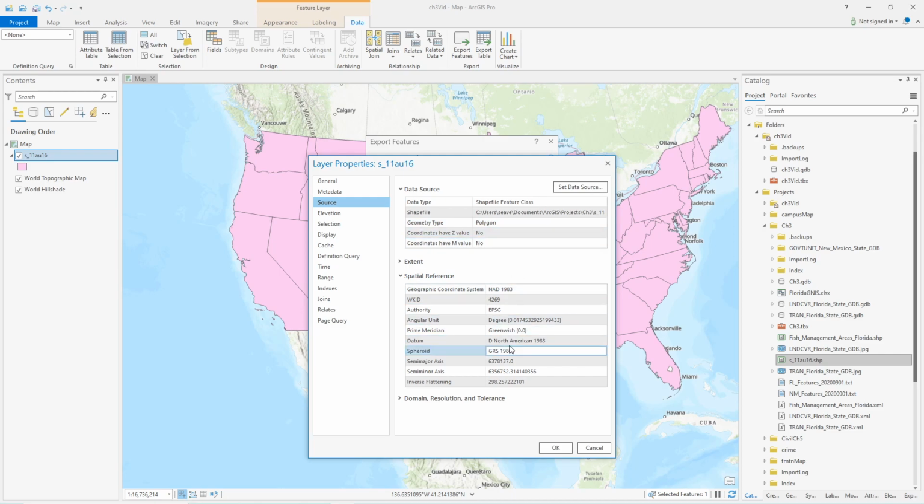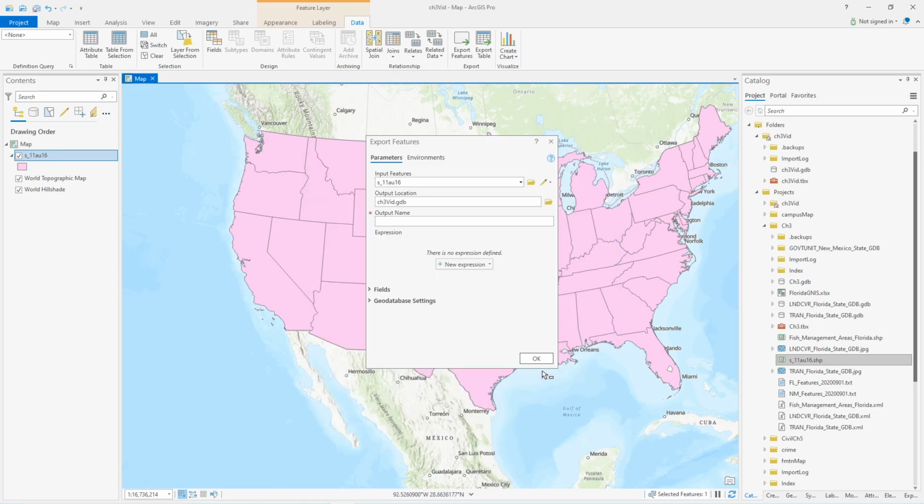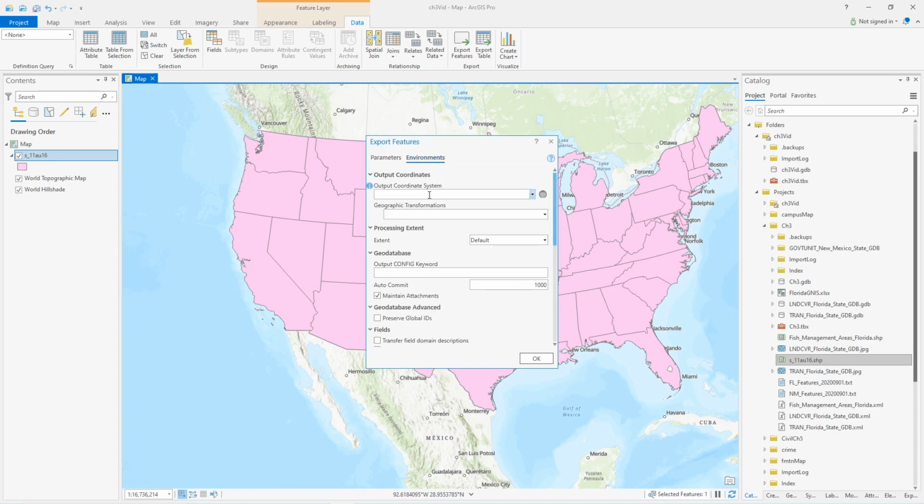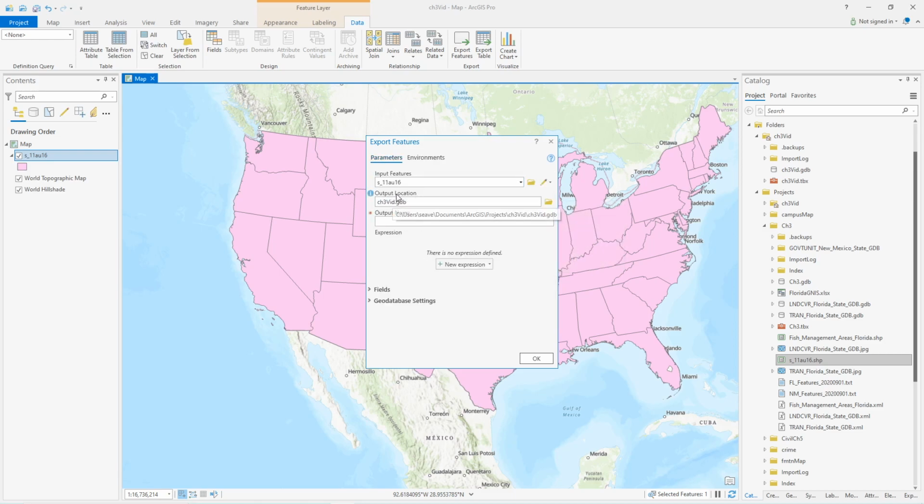So this allows me to actually project this data. Under the environments, I can project it to the current map, which is the coordinate system we just made. And so all I have to do is name it, and it's going to my geodatabase for this project. Just name it NM, how about bound for boundary?